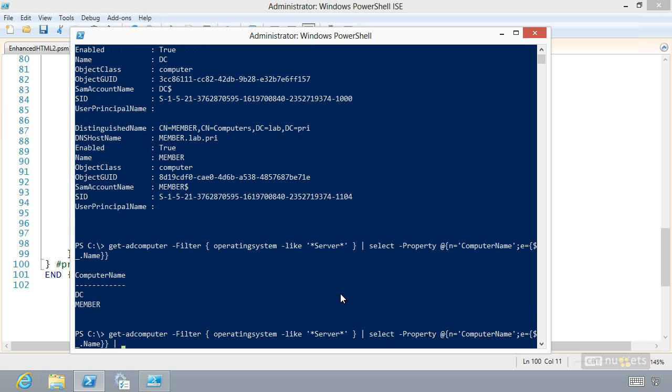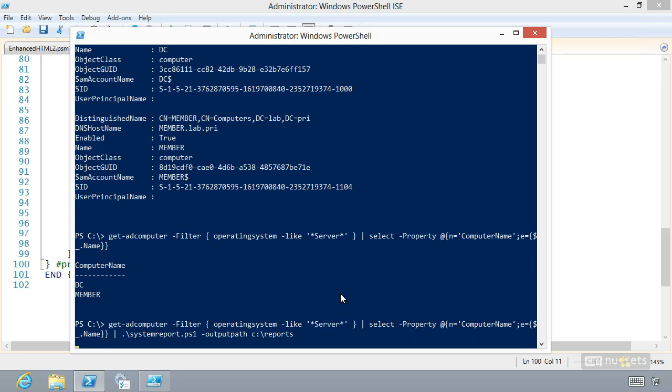Pipe it to system report. Give it an output path of C reports. Drum roll, please. Fingers crossed, please. So I'm getting the computers that are servers.